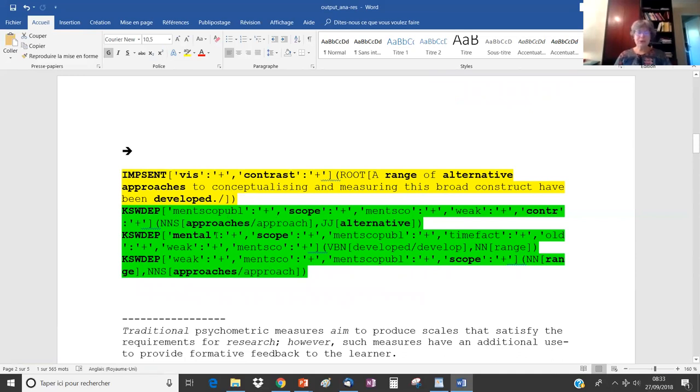Because there will be three dependencies which will be taken into consideration. For this, the alternative approaches, developed, range, but range is not so important, and range and approaches. Is it clear?